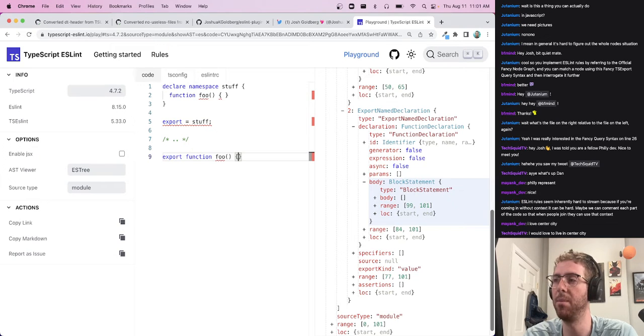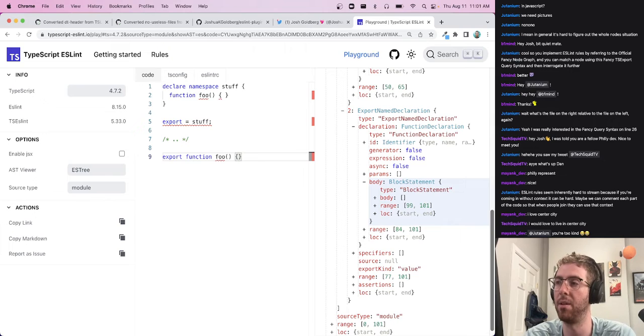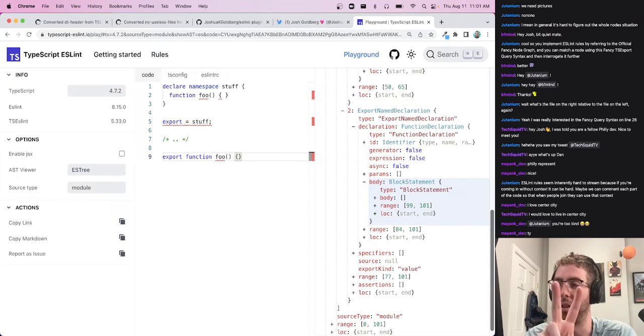Ooh, ESLint rules seem inherently hard to stream because if you're coming in without context, it can be hard. Maybe we can comment each part of the code so that when people join, they can use that context. Two things. Well, actually, three.